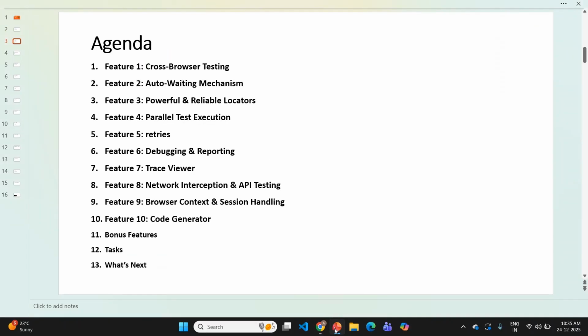Now let's see the agenda of this video. We will discuss feature 1, cross-browser testing, then feature 2, auto-waiting mechanism, feature 3, powerful and reliable locators, feature 4, parallel test execution, feature 5, retries, feature 6, debugging and reporting, feature 7, trace viewer, feature 8, network interceptions and API testing, feature 9, browser context and session handling, feature 10, code generator, and then at the last I will reveal the 5 bonus features, and then I will give you one practical task that you should complete.